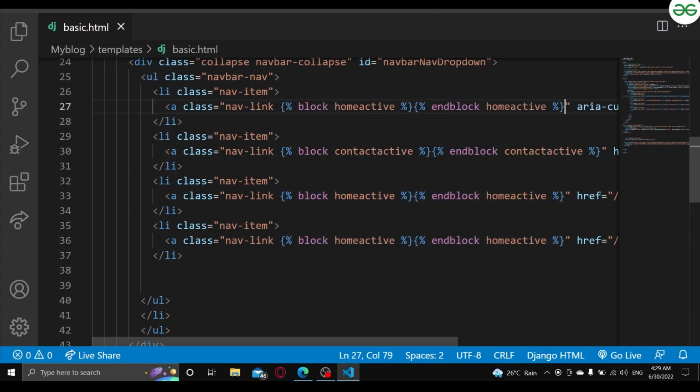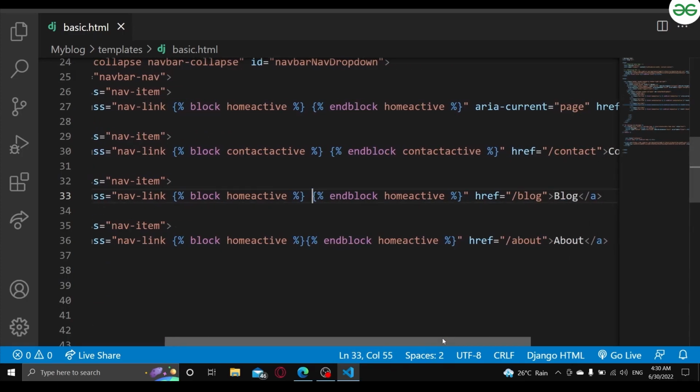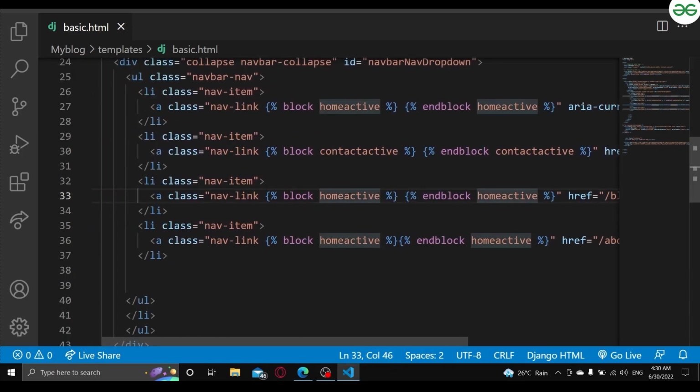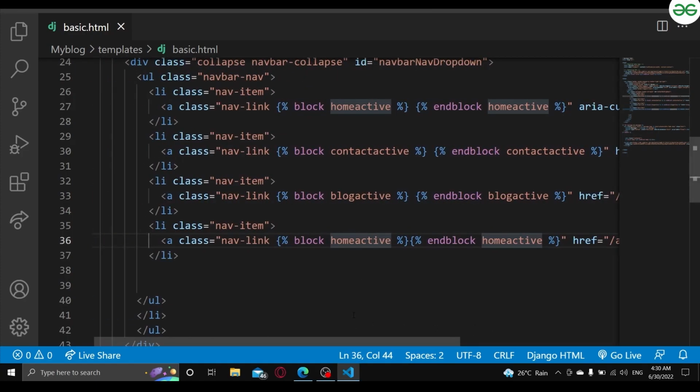What I'm doing here is just creating a block. Like we can't really change how to change the actives, right? Suppose I'm in the blog, at that time blog should be active, right? So to do this, we will write blog active, and the last one is about active. Okay, so here about active.